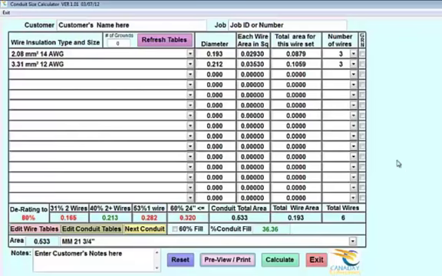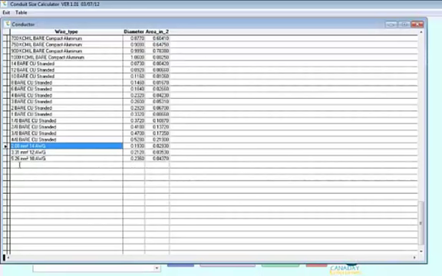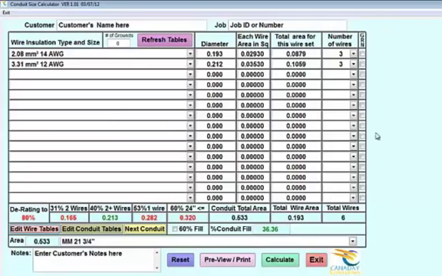Okay, that's how you add new wires and new conduits to your menu and what's available. Now remember, when we edited, we had one down here that was marked for deletion. When we exited the program and came back in, everything that was marked for deletion was erased when we came back. And that ends our advanced illustration of how to use the Conduit calculator.